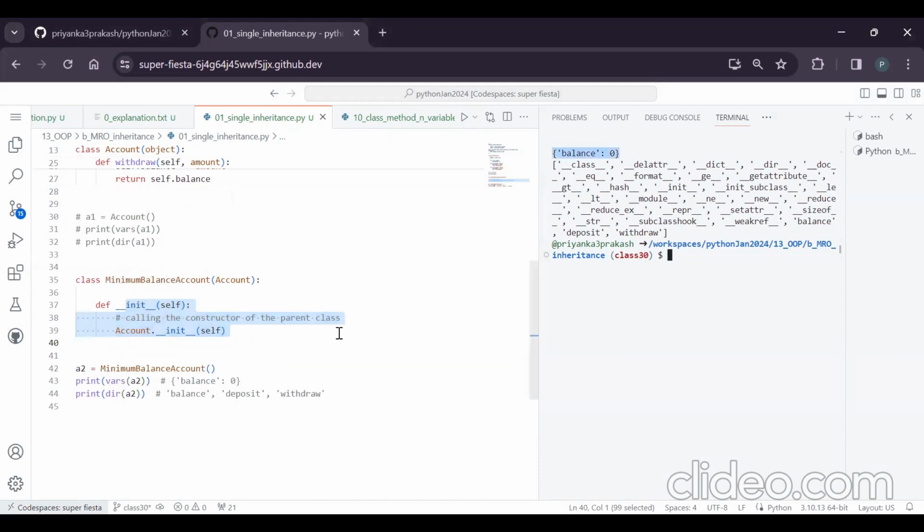Balance is there. But whenever you are passing input arguments, that's where it is very mandatory. In this particular case, it is optional because the constructor is not taking any inputs. When you don't call it, indirectly it will call the constructor. But it's a best practice to call explicitly.